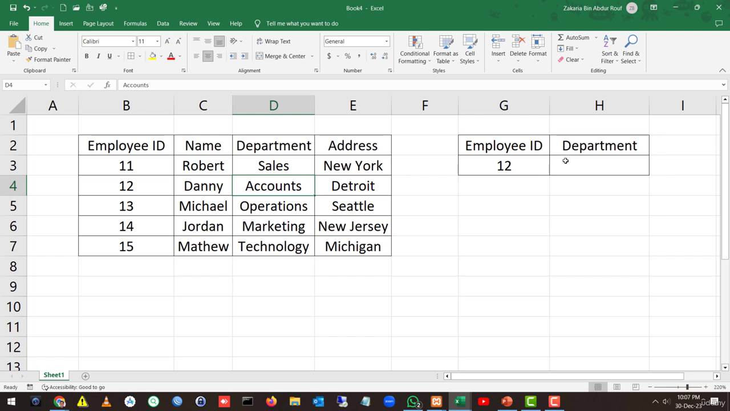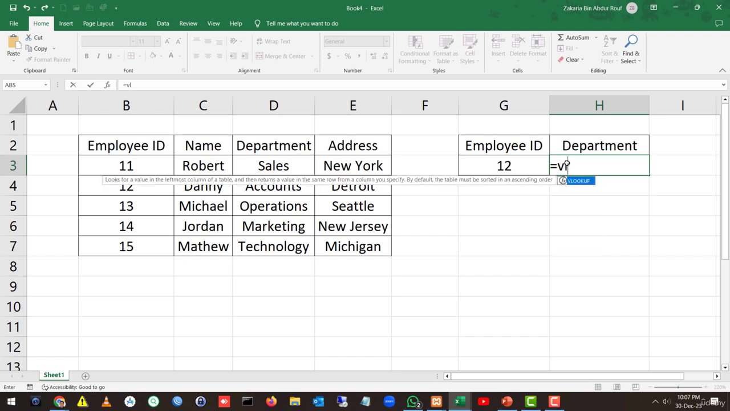So we'll click on this department cell and write what we want to do. First you have to enter equal and write the function, that is VLOOKUP. As you can see, it describes VLOOKUP: it looks for a value in the leftmost column of a table and then returns a value in the same row from a column you specify. By default, the table must be sorted in an ascending order.